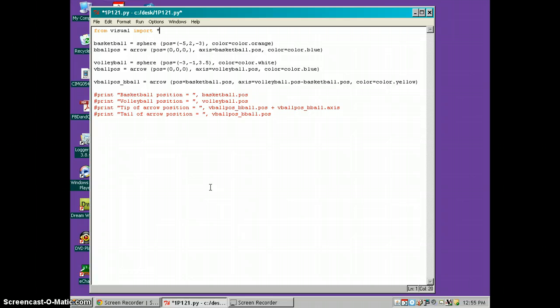So in this problem, we had to write a program that made a basketball and a volleyball at the locations given, and to draw arrows: from the origin to the basketball, another arrow from the origin to the volleyball, and then one more arrow that goes from the volleyball relative to the basketball. So it's going to go from the basketball to the volleyball.